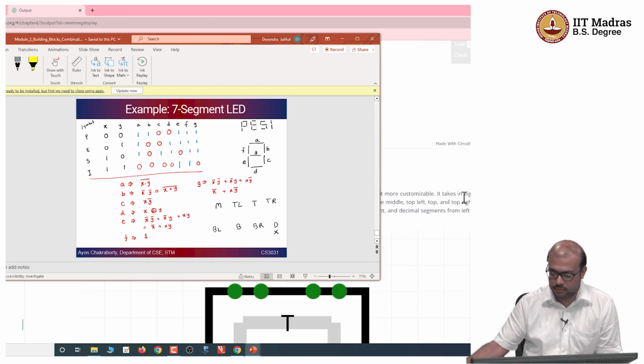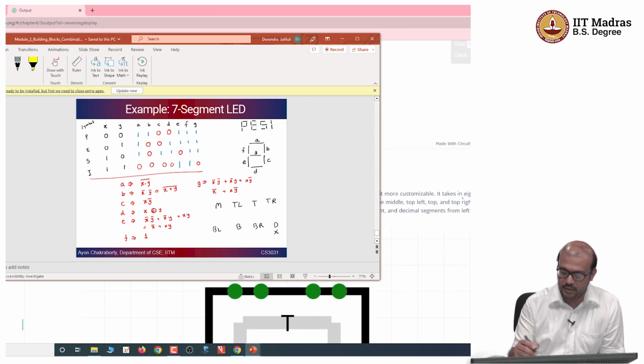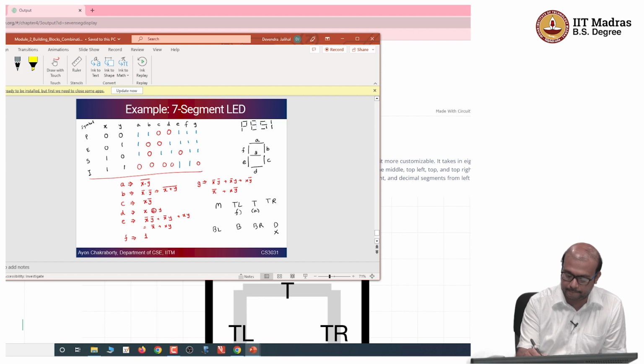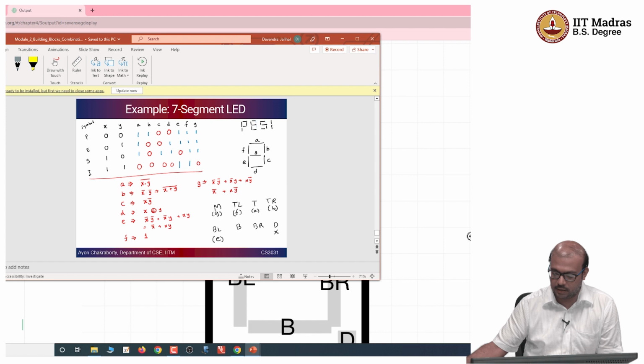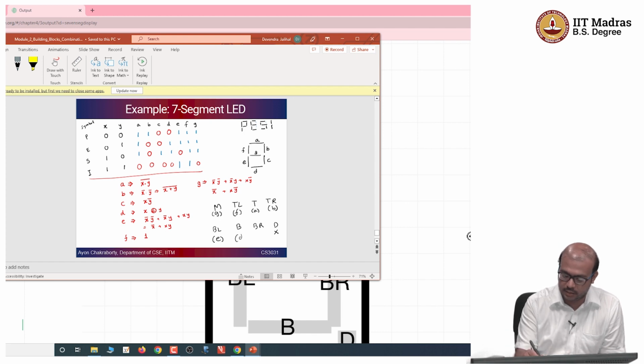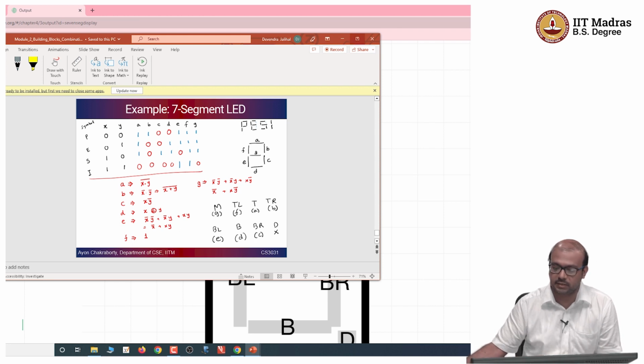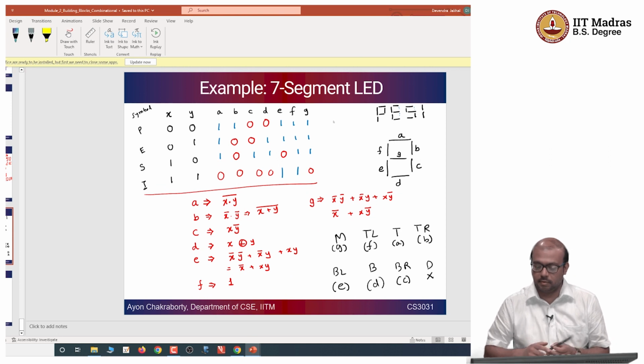Okay, so we have to just find out the correspondence. So T is nothing but A, TL is top left, which is nothing but F, M is G, the middle, top right is B, bottom left is E, then bottom is D and bottom right is C. So we have our mapping done, right? So this is the mapping that we are going to follow. So now let us implement the circuits one by one.